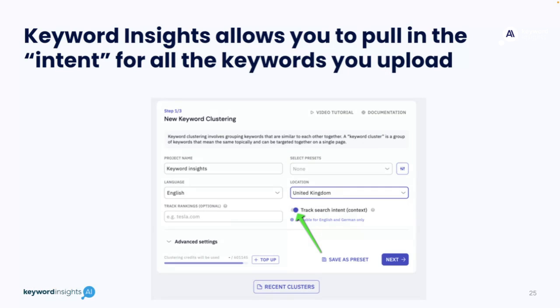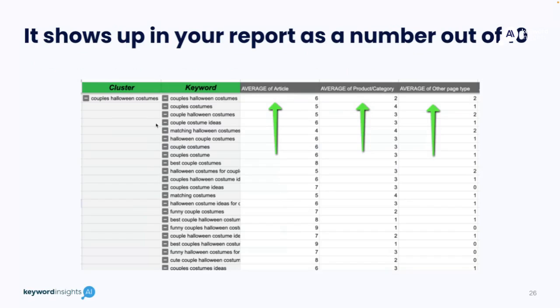Anyway, in Keyword Insights, you can pull that in. When you look at the report, it pulls it in as a number. So if you look at the UI within the tool, it will just say informational or transactional. But if you open up the Excel sheet, it gives you this number. How you're reading that is it's saying, look, for this keyword, couples Halloween costumes, out of the 10 results on Google, 6 of them are informational, 2 of them are a product page, and 2 of them are some other page we couldn't quite classify.